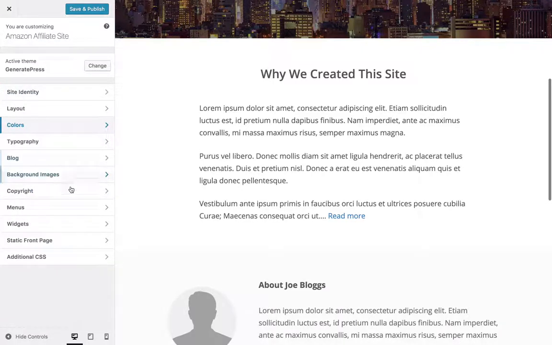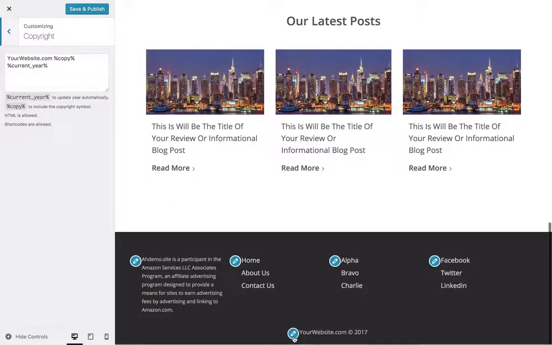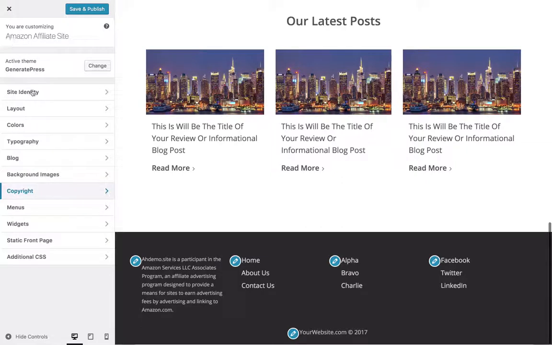There is one more thing that I want to mention here, which is the copyright. So this appears at the bottom of your site. It's just a small line of text, and you just want to make sure that it has your site name. So make sure you change that, save and publish, and that will update across your site.